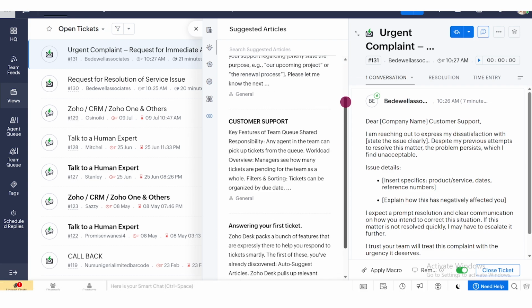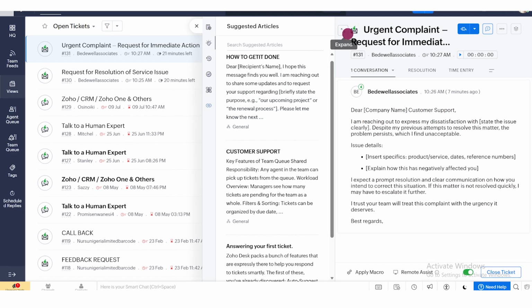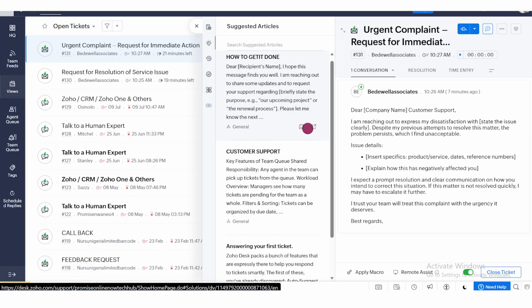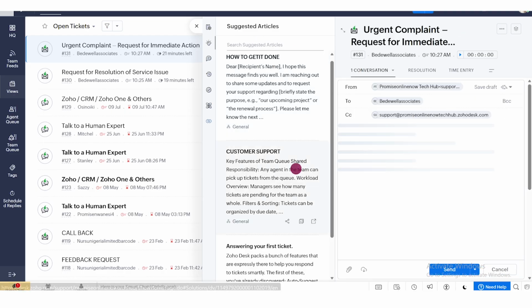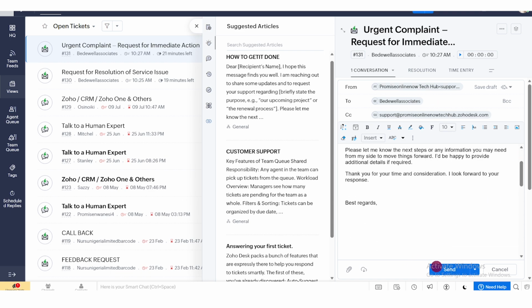So what happens is that at any point, let's say this particular request we are trying to fix, the urgent complaint request for immediate action, right? This particular ticket, this is the knowledge, this is the answer, this is how to get it done. All your agent needs to do is come to this section and paste. Once they click on paste, this whole answer will be added to this ticket. And once you're done with this, you can just click on send, to send this to the client about this same ticket. Now, this is the knowledge base. So before we resolve this, let's explain the other one.